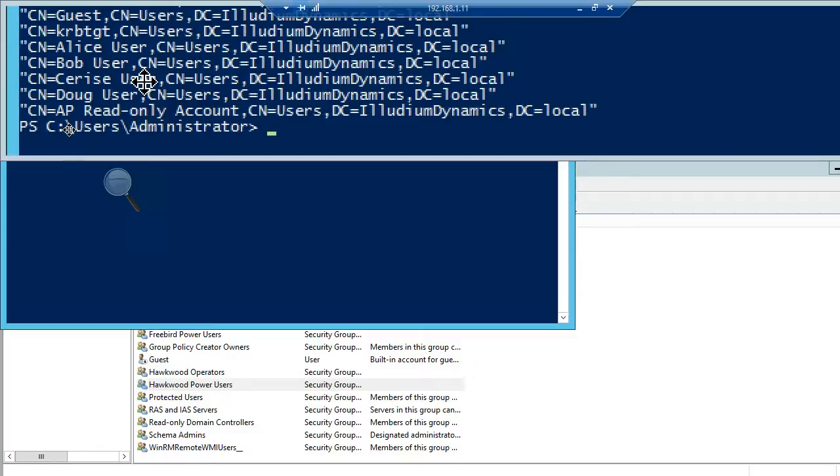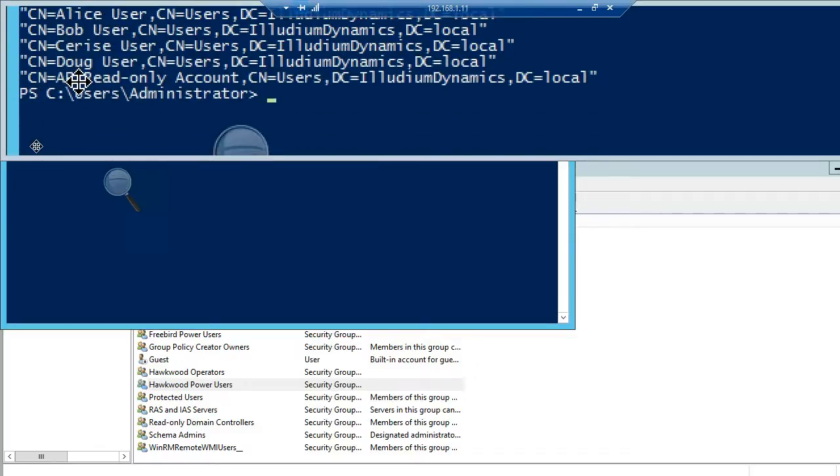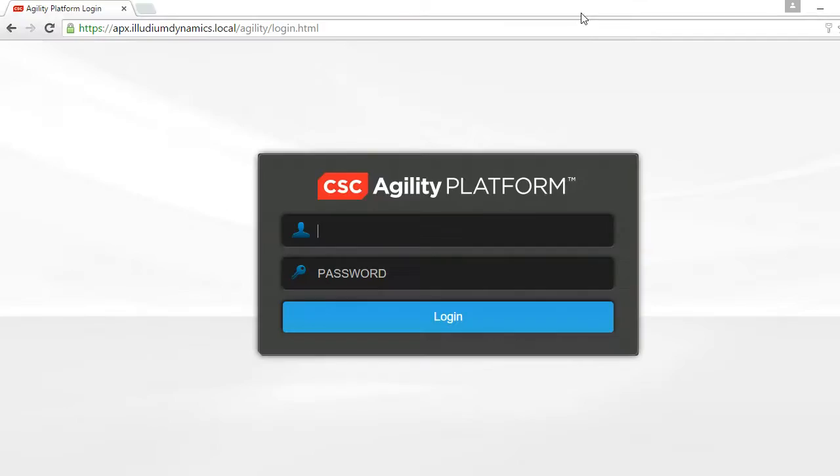As you can see, it's, begin quote, CN equals AP read-only account, CN is users, DC Illudium Dynamics, and DC is local. This should be not unusual to anybody who's done a lot of LDAP, but it can be confusing the first time you do it. And make sure that you're using quotes if you have any spaces in the names.